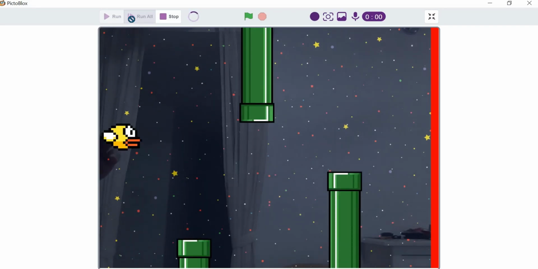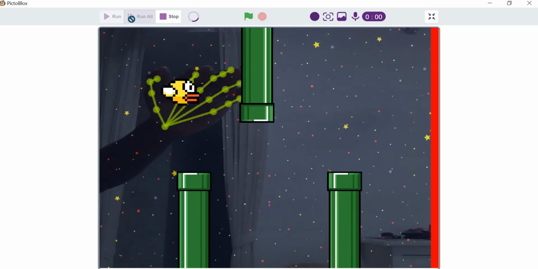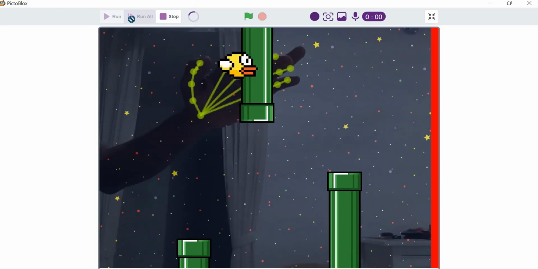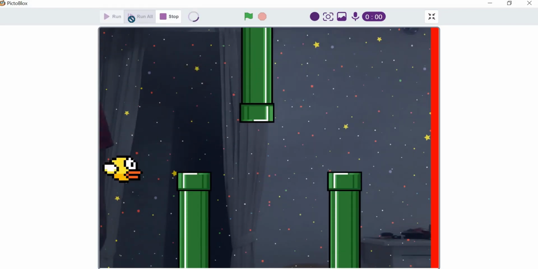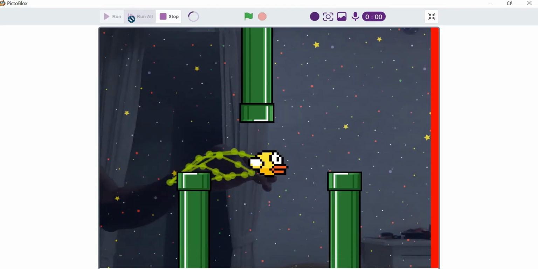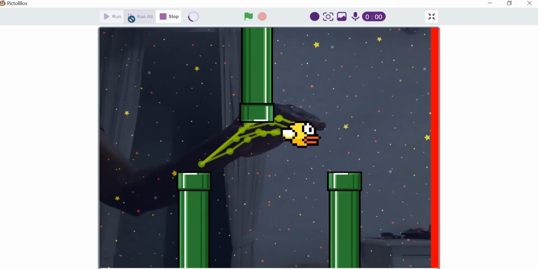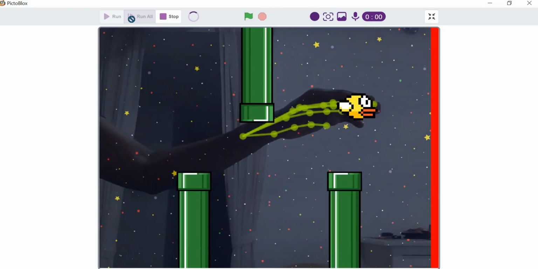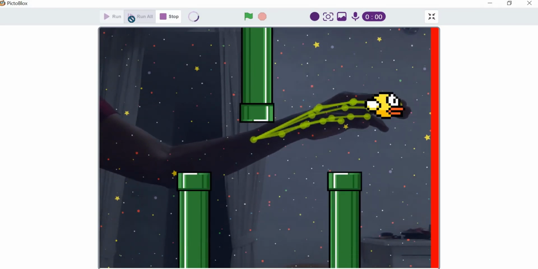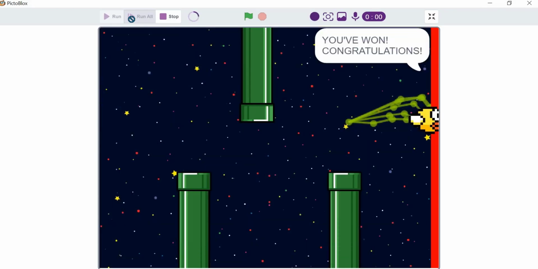Okay, we are going to test the game. As you can see, the Flappy Bird is following the fingers, and first I'm going to test whether when it touches the pipe it goes game over or not. Yes. And then next we are going to successfully touch the red line on the right hand side. Let's wait. So once it touches the red line, the game should be over. Yeah, we win.